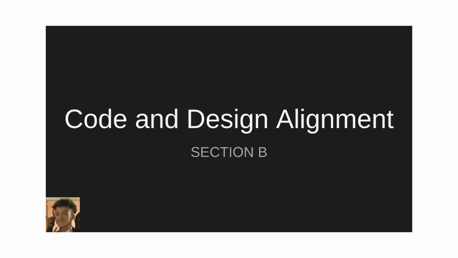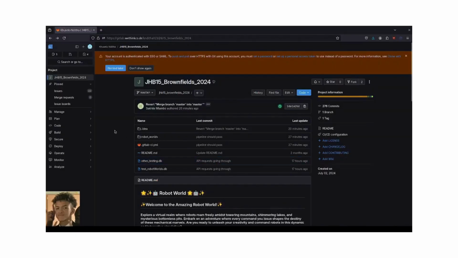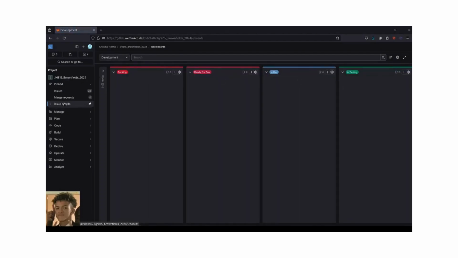So what we'll be going through in this first part is taking you through our application, starting with the GitLab. Let me take you through our GitLab issue board. So every issue that we've worked on in the project started here in the issues board, ensuring that everybody in the team always knew what they were working on and what had to be achieved.